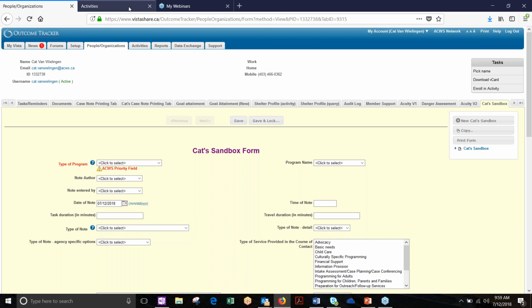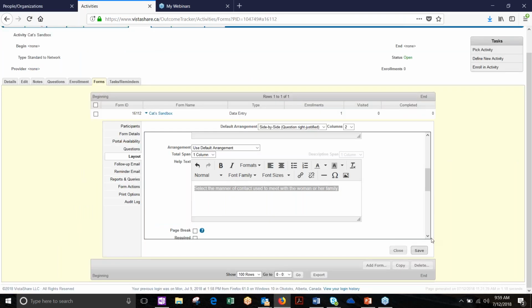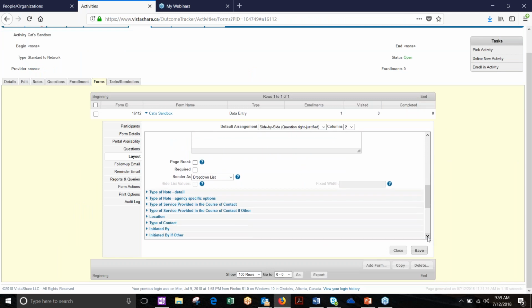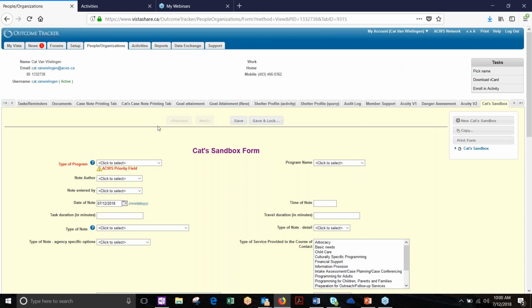So I'm just going to show you one more feature that we can look at for this question. And that is how to render the drop-down list. So right now, if I go back to the People Organizations tab, I can show you what it means. So this is a drop-down list. So it means that you have to click on the arrow and then select from a list that drops down which value you want from the list.